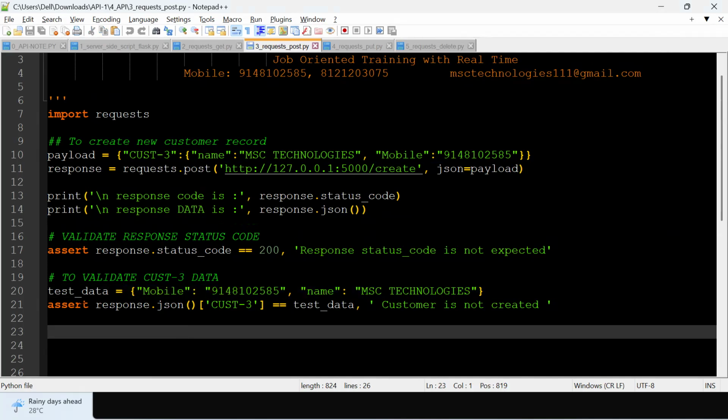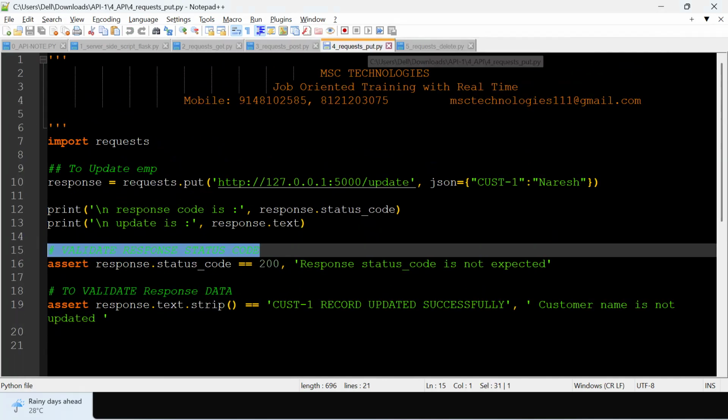Otherwise, what happens? It will fail. Then we have to report or file a defect, saying this is not working as expected. Okay, that's all. But here, to give a clearer understanding, I have created every method, get, post, put and delete, in a separate file. But in real time, we can put them in the same file also.